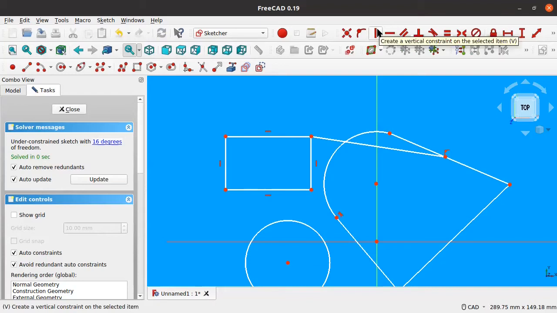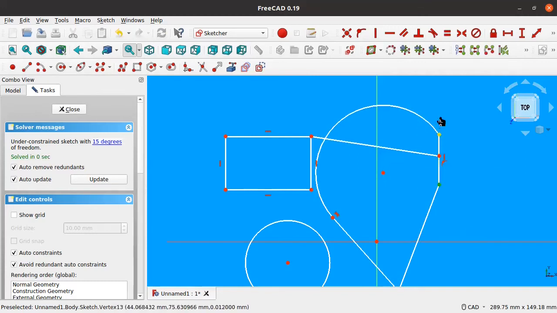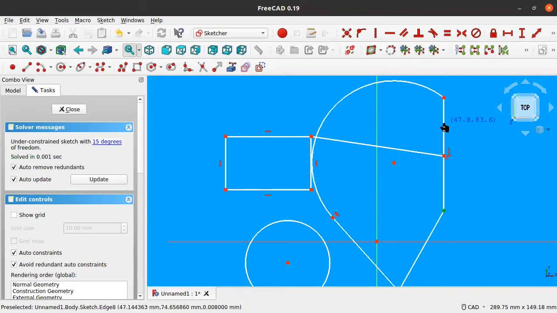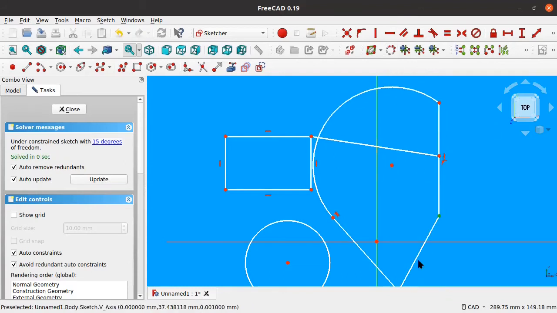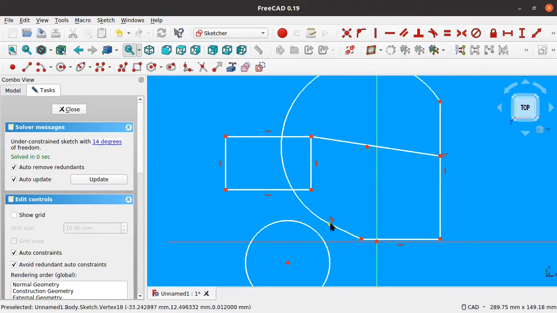Then there's a vertical constraint, so I can select a line and click that, and it's going to make it always be vertical. Whatever you do with the points and the lines, it's always going to stay vertical. Then there's a horizontal constraint. You click on this, and it makes a line horizontal.